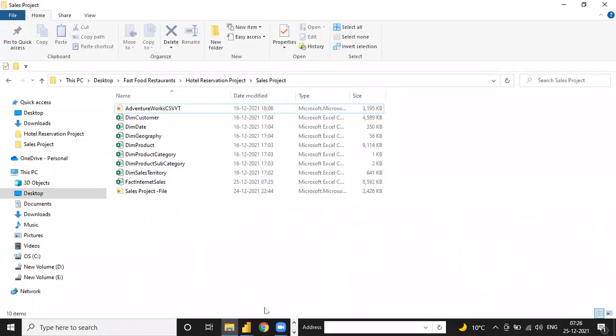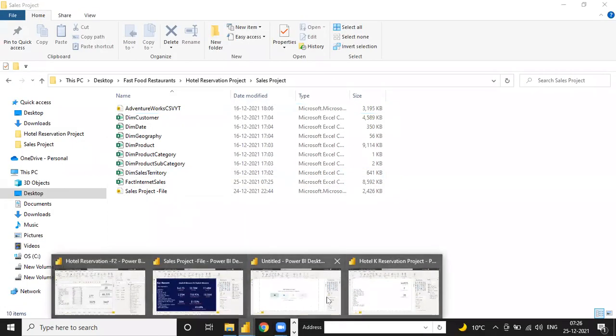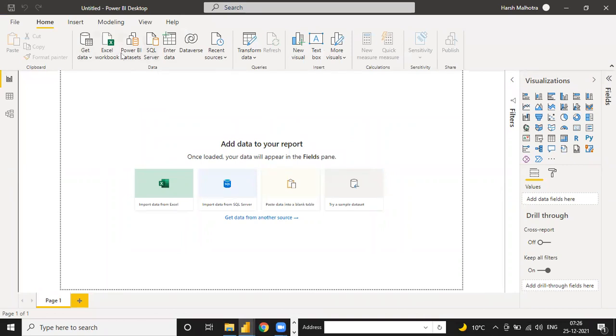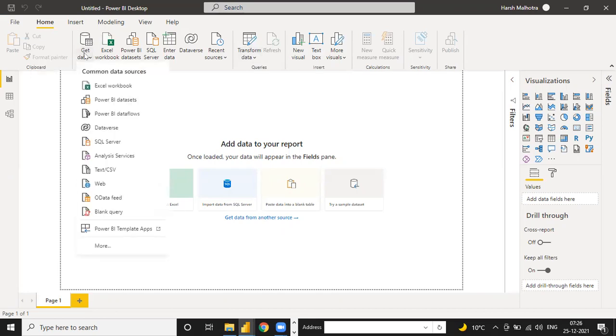So now, one by one, we have to connect the data into Power BI. This is the complete screen of Power BI. Okay, guys, I think recording has started now. Here you have many options. Either you can get data or you can go to transform data. I'm just following the simple way. Get data, click on this Excel workbook.